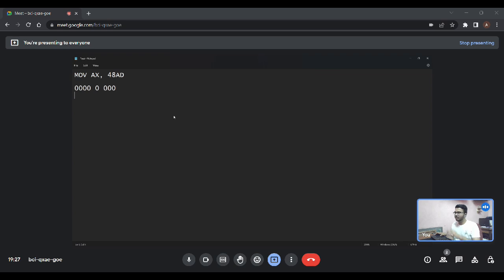So now let's understand what exactly the opcode is. The opcode for move is 1011. That will be the opcode for the move command, and the W bit will be 1 for the word operation, and then the register. The register which we have used here is AX, so the code for AX is 000.